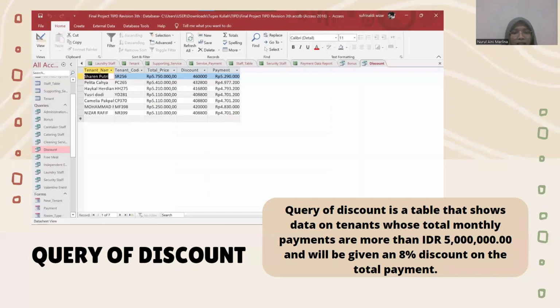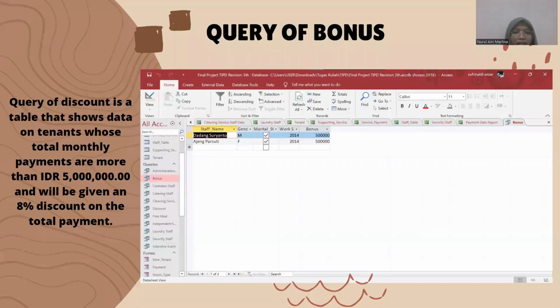Next is a query of discount. Query of discount shows data on tenants whose total payment is more than 5 million rupiah, and they will be given an 8% discount on the total payment.